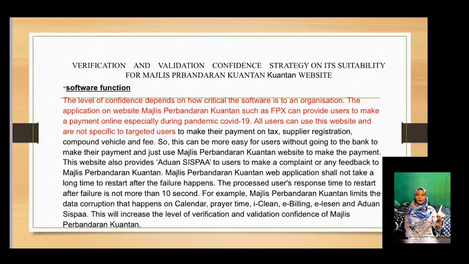About software function. The level of confidence depends on how critical the software is to an organization. The application on the Majlis Perbandaran Kuantan website, shown as FPX, can let users make a payment online, especially during the COVID-19 pandemic. All users can use this website; it is not specific to a targeted user.